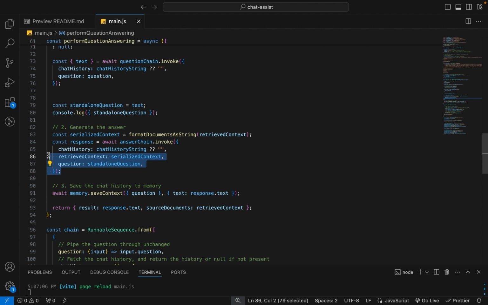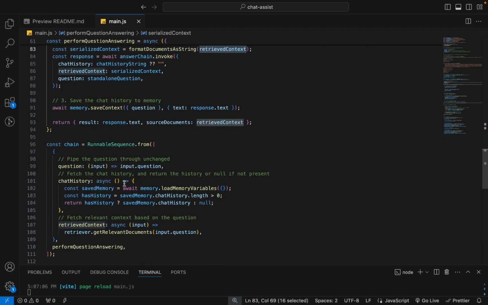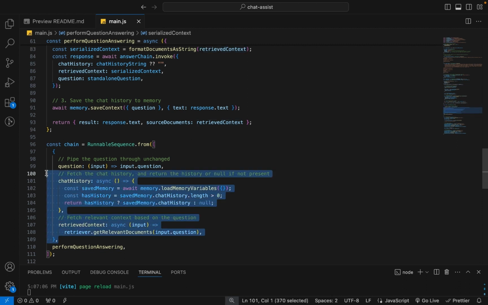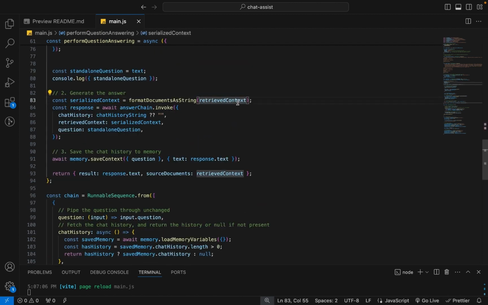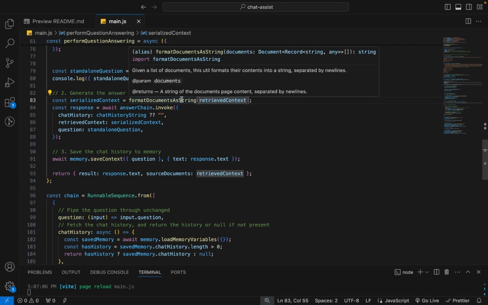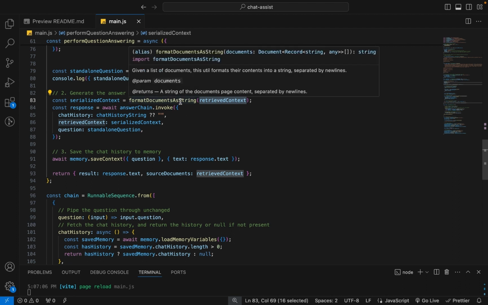The second step is to generate the answer. First of all, we already have the retrieved context, which we got from the first part of the runnable sequence. So we want to format the retrieved context as a string. Remember, it's going to be returning an array of different chunks of text that we got from the vector store. So we format it as a string.